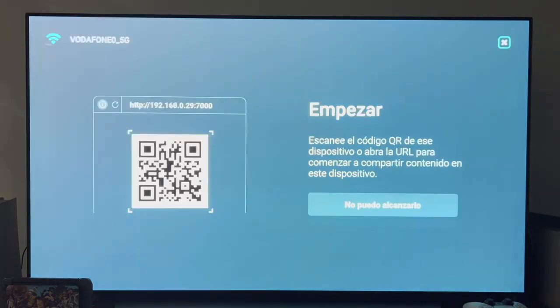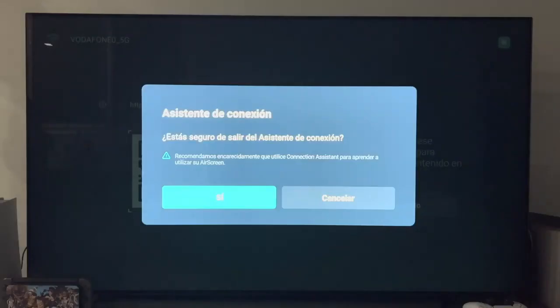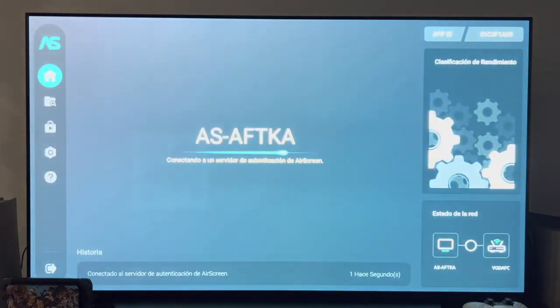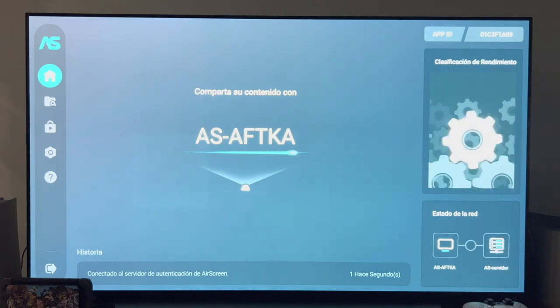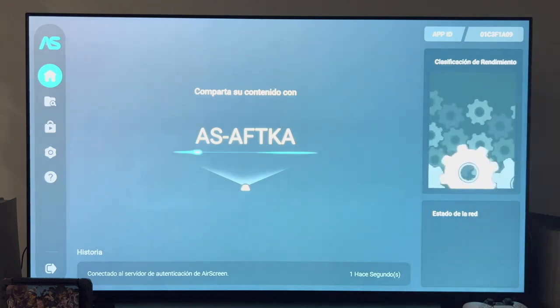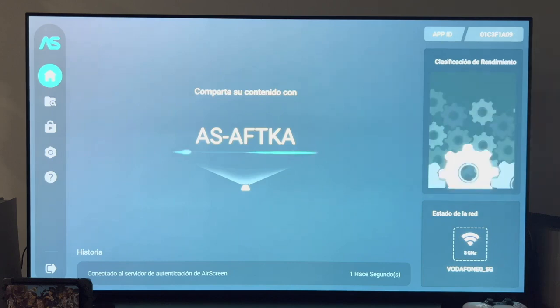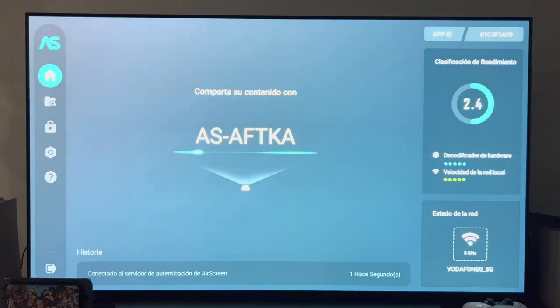This next step I've checked and you do not need to do it. You do not need to put any QR code or anything like that. Simply click on the top X, there as you see, to close the window. Are you sure about exiting the wizard? Yes, you click it like this, exit the setup wizard, and it takes us directly to the main page of the application. As you can see in the center, I see ASAFTKA. This is the name by which the device will appear to us to be able to share the screen.